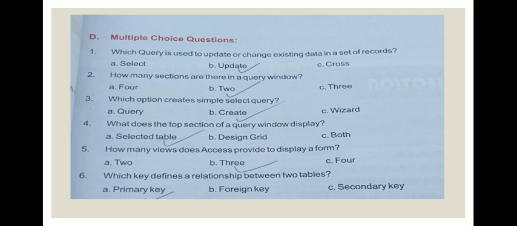Now sixth number, which key defines a relationship between two tables? Options are primary key, foreign key, secondary key. So the correct answer is primary key.